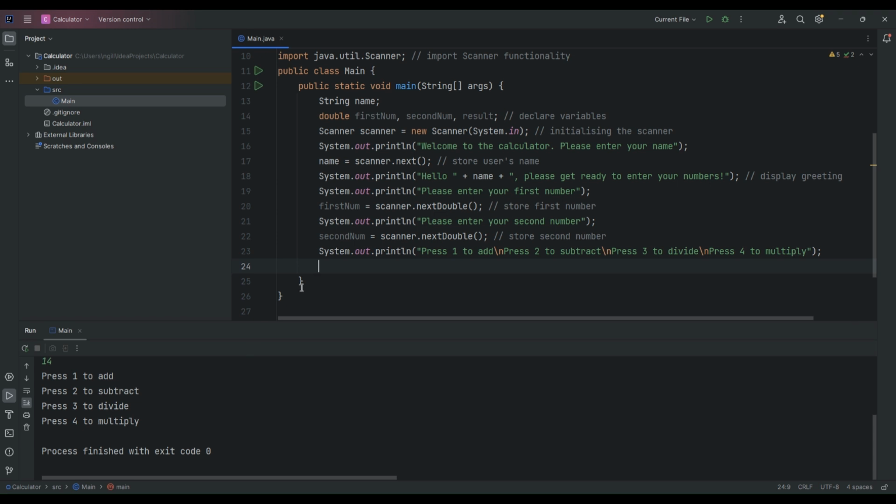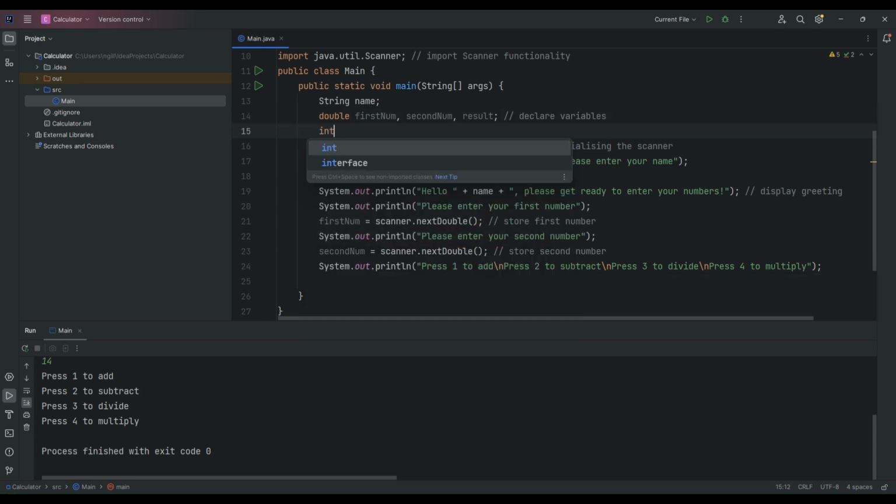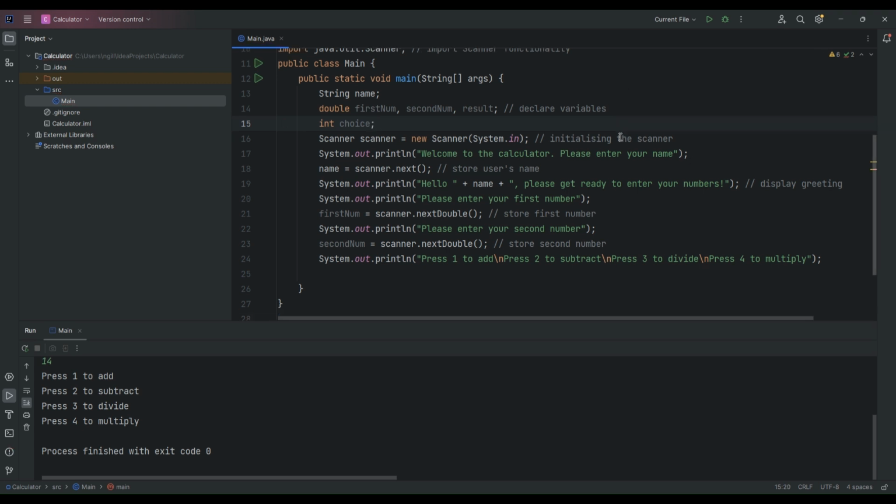So next, the person's going to type in 1, 2, 3, or 4, so they're going to choose one of those 4 options. Now we need to capture what they key in, so I'm just going to add another variable at the top, which is just going to be an integer, and I'm going to call that choice, to capture the user's choice.